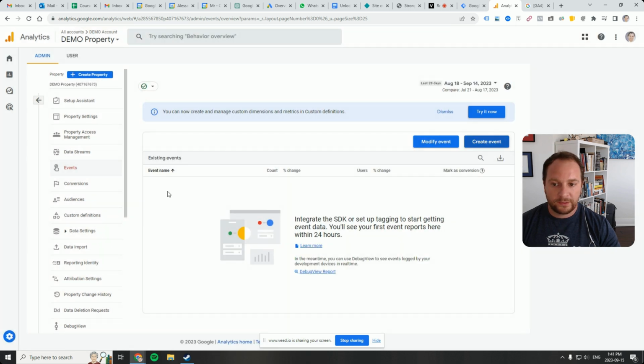And then once data starts coming into the system based on events that you create, you can mark those events as a conversion. You can then import those conversions into Google Ads and then bid against them. You can set your campaigns to optimize towards certain conversions. So that's very useful. Okay.